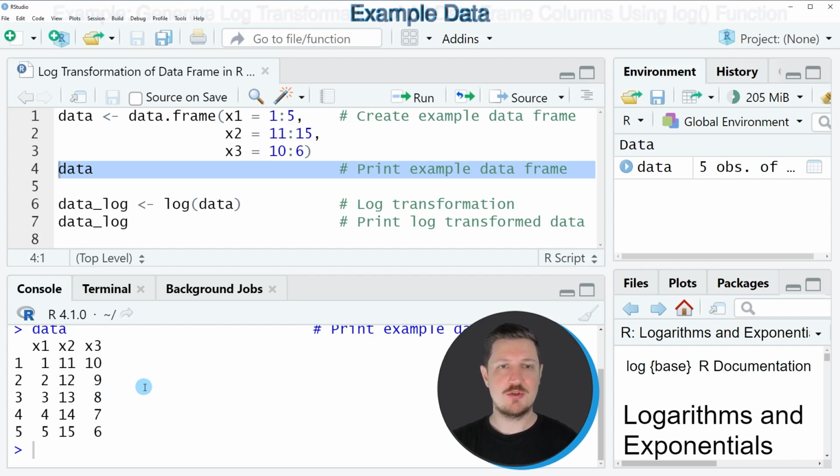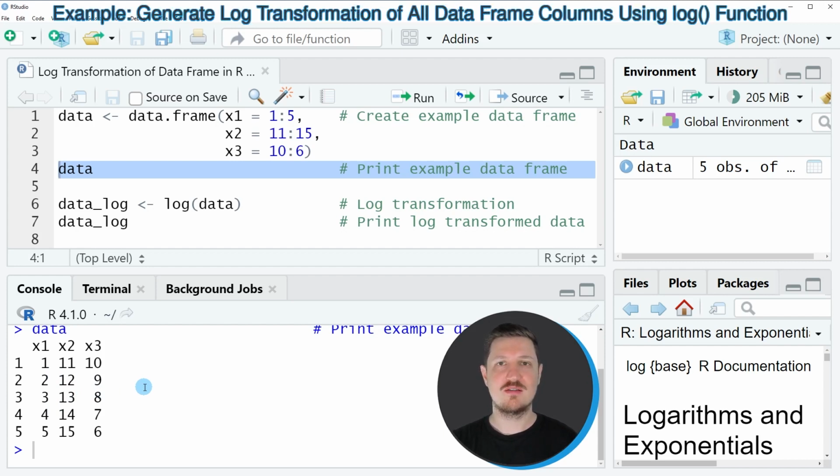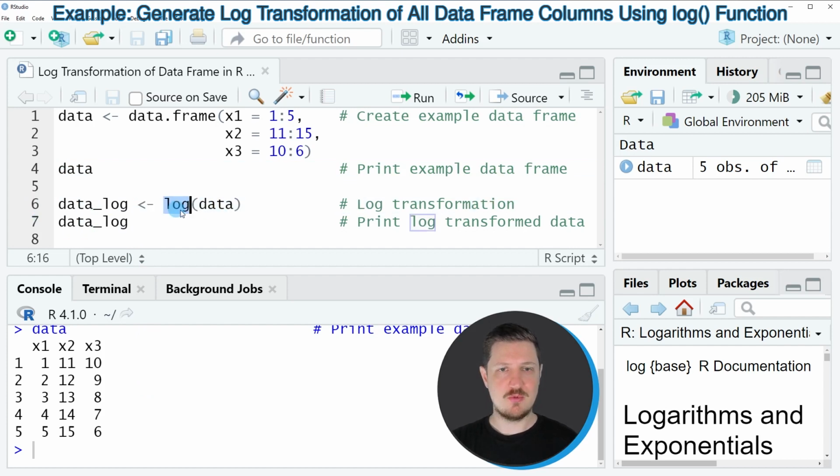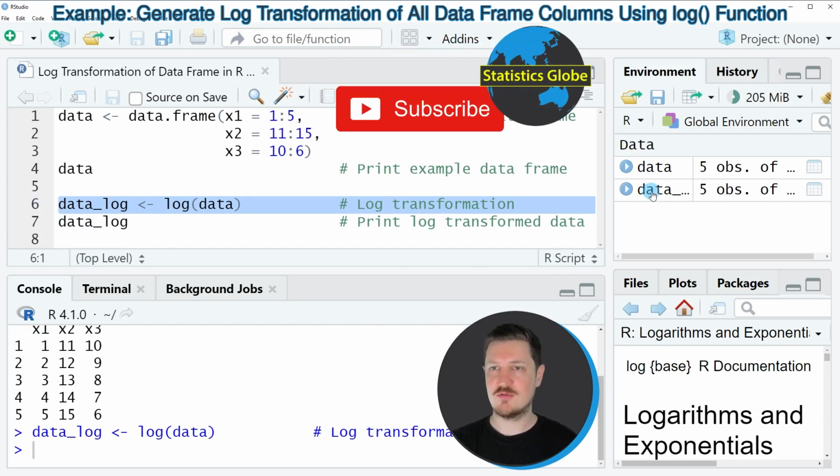Now let's assume that we want to transform all these values in our data frame based on a log transformation. Then we can apply the log function, as you can see in line 6 of the code. Within the log function, we simply need to specify the name of our data frame. In this case, our data frame is called data. And then we need to assign the output of the log function to a new data frame object that I'm calling data log. After running line 6 of the code, you can see that a new data frame object called data log is appearing at the top right.